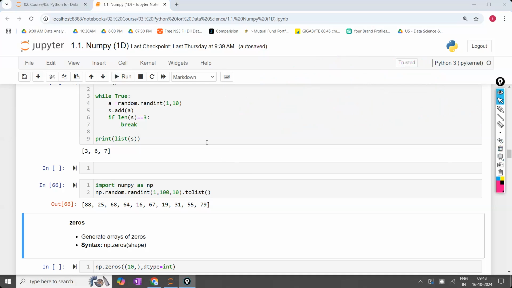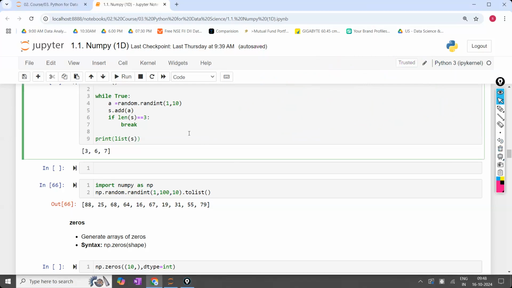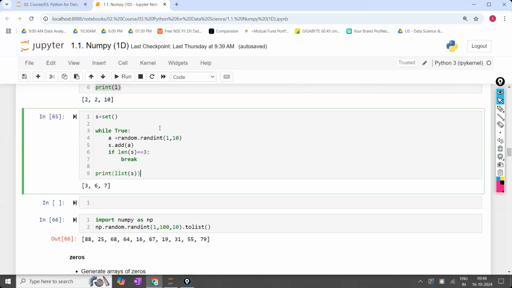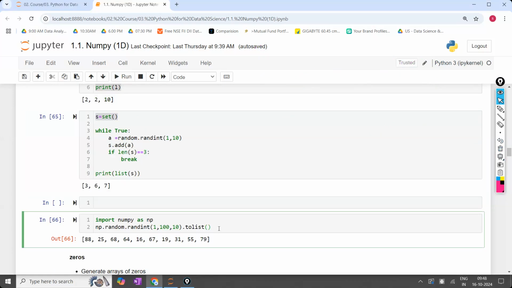If you require it without this, as one of the students is asking, that I want the random numbers without repeating. Without repeating means set. With repeating means list. To convert it to a set, whether it works or not, we'll discuss later. First, tell me what is the use of doing that.